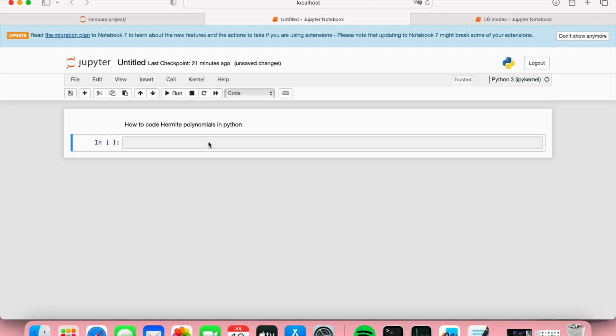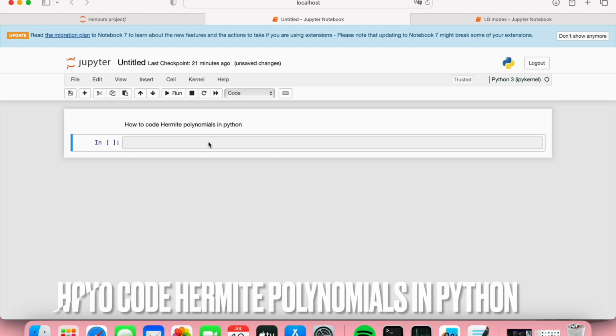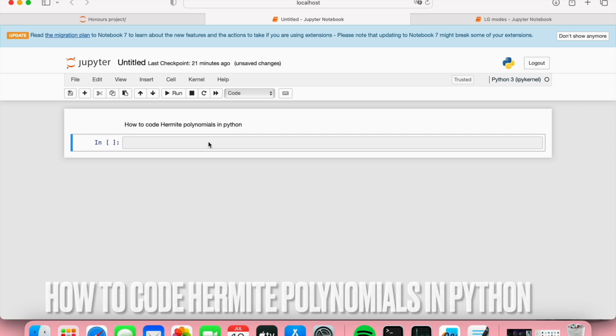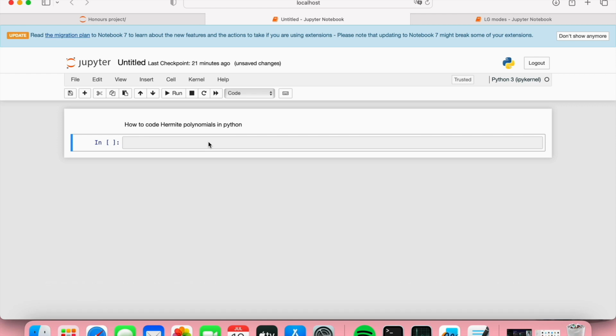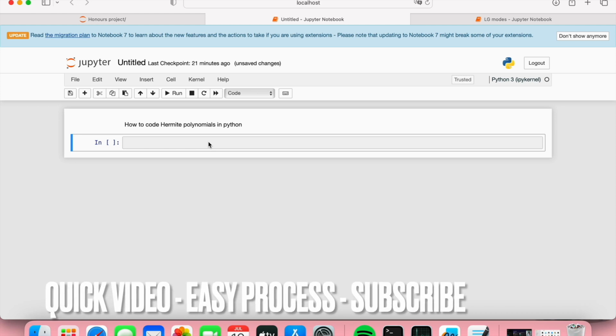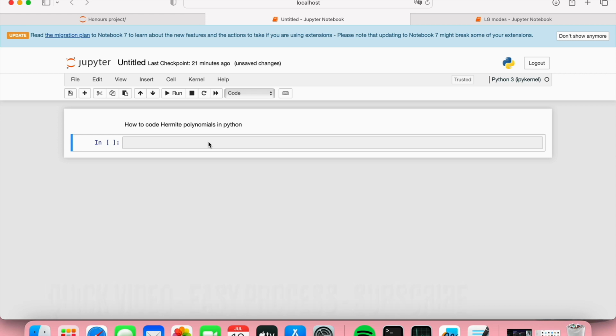Today I will be showing you how to code Hermite polynomials in Python. Why would you want to know how to do this? Well, maybe you've got some function that you'd like to approximate using the Hermite polynomials, so I will be showing you how to code Hermite polynomials in Python today.